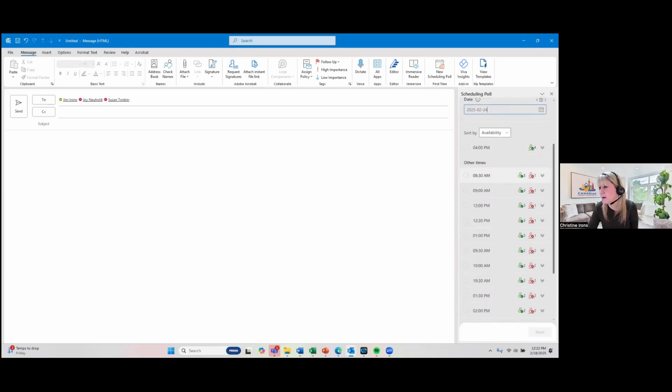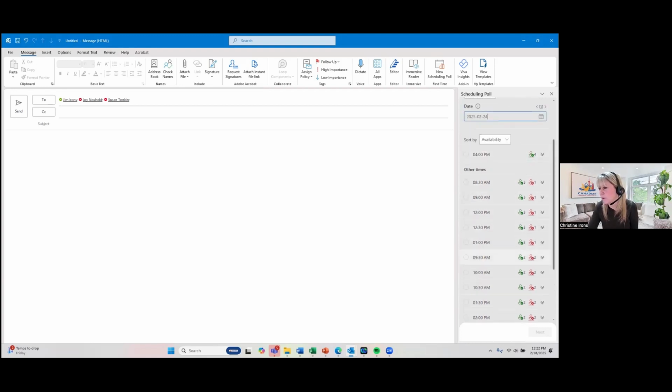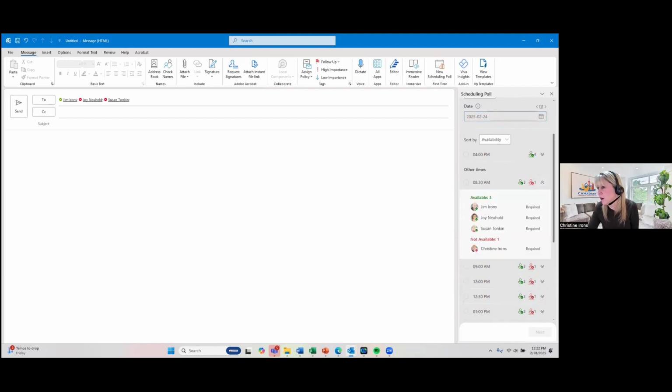And then down here at the bottom, it will give me times that people are available. So the 4 p.m. time slot looks like all four are available. But then other times, some people are available, some people aren't. You can click the little drop down here and it will tell you who. Oh, it's me. I'm not available. I train a lot, guys. So I'm not available, but these three are.